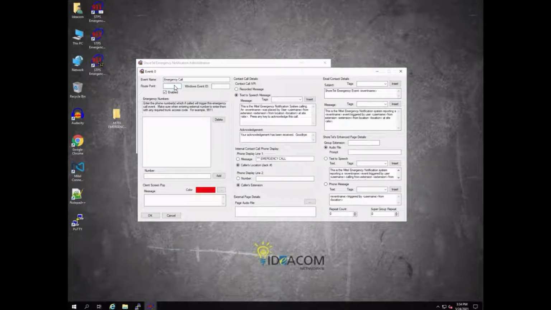Once open, enter our new route point that we just created of 770 with a Windows Event ID number of 12. Ensure that the checkbox beside Enabled is checked. And then you want to enter your emergency numbers. So of course 911, you type in the number, click Add to add it to the emergency number list.